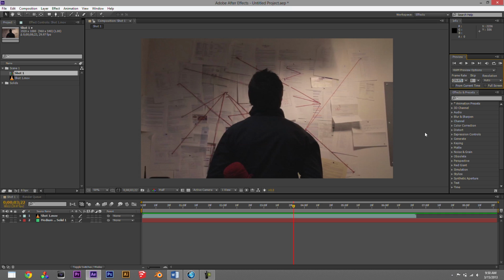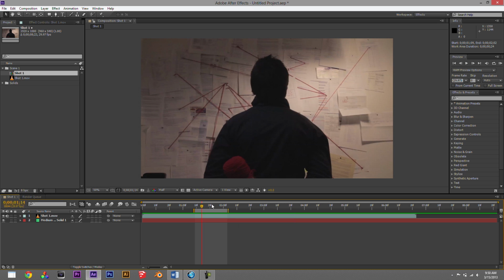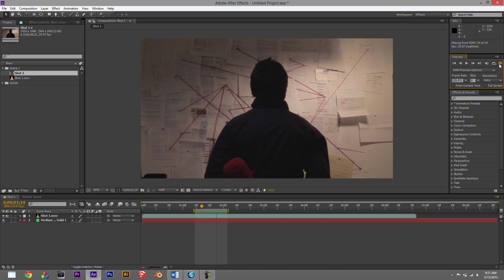So one of the ways that you can manipulate your RAM preview is by using the work area, and that's this little thing right here. Your work area is something you can slide around, and it's kind of like, this is my area of focus right now. If I have my work area set to this spot and I do a RAM preview, it'll play that area back and forth in a loop.